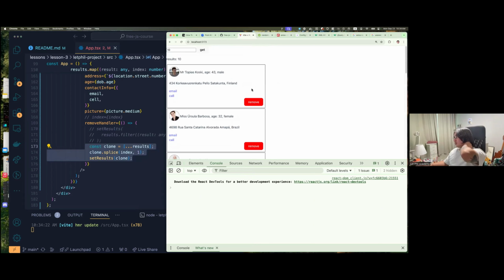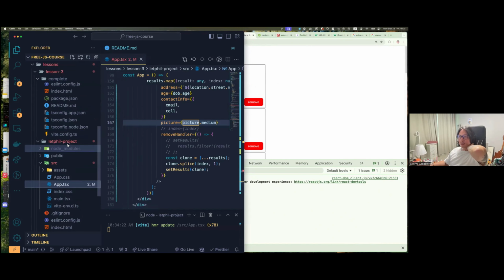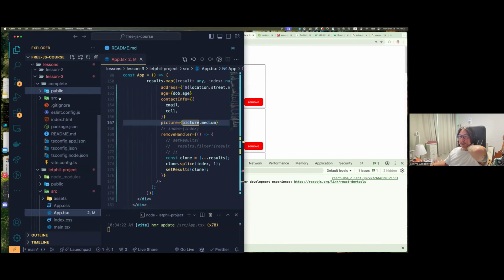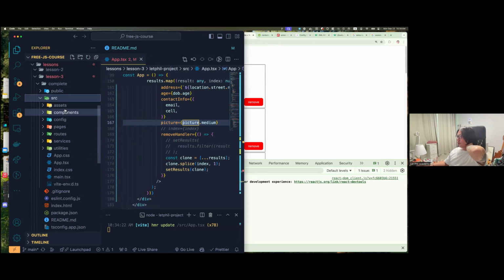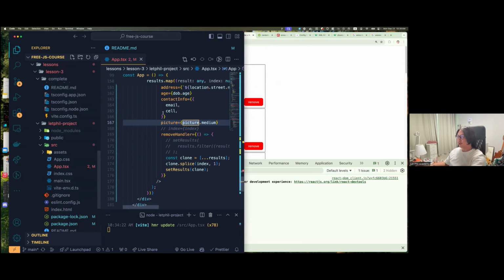But I think that's it for today. Next time we're going to start on a project. I just want to talk about the folder structure. We're going to have assets. So let's just create it here real quick.